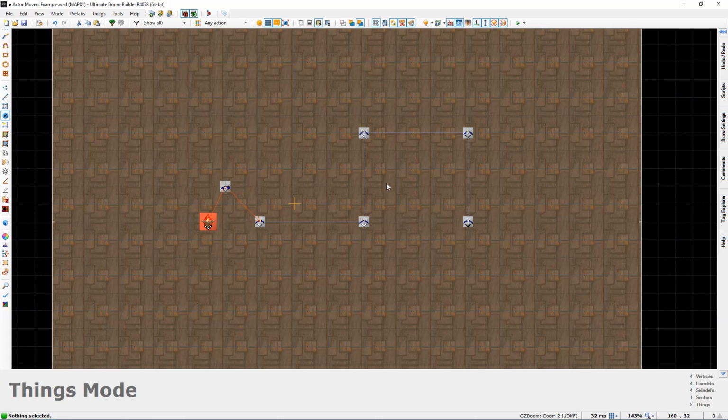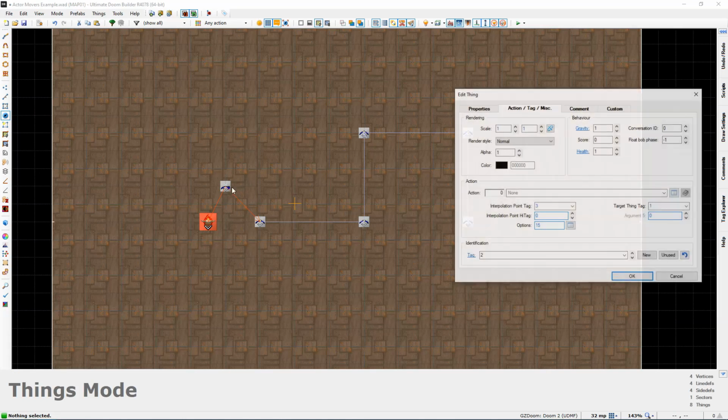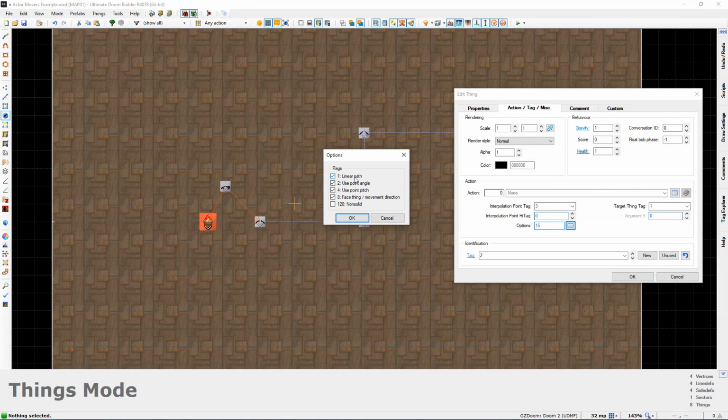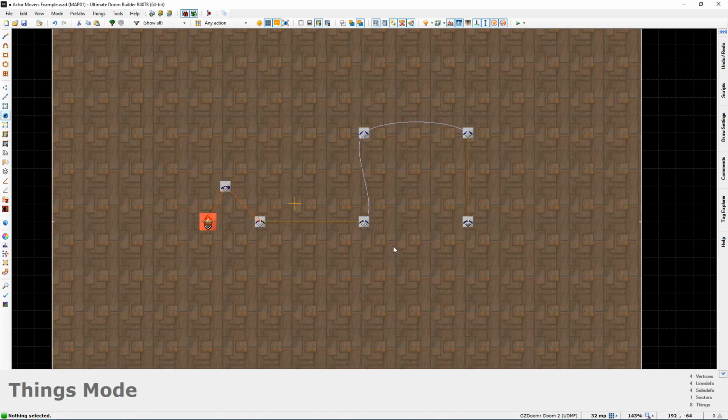To do that, all we have to do is go to our actor mover, pull up its options, and uncheck linear path, and we're going to leave these other three things checked because we still want the lost soul to face the path. But this should now no longer be a linear path, so I'll click OK, OK, and we're back to what I was talking about earlier about how the very first and the very last interpolation points are not part of the path, they just sort of influence the curve.